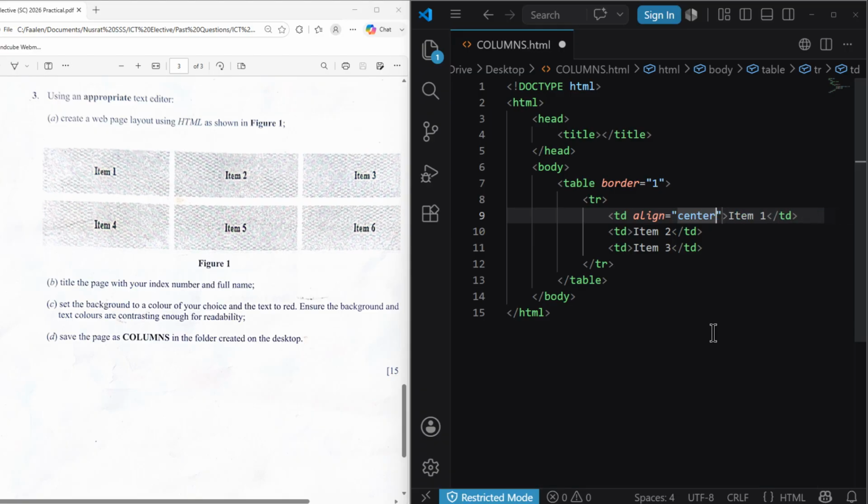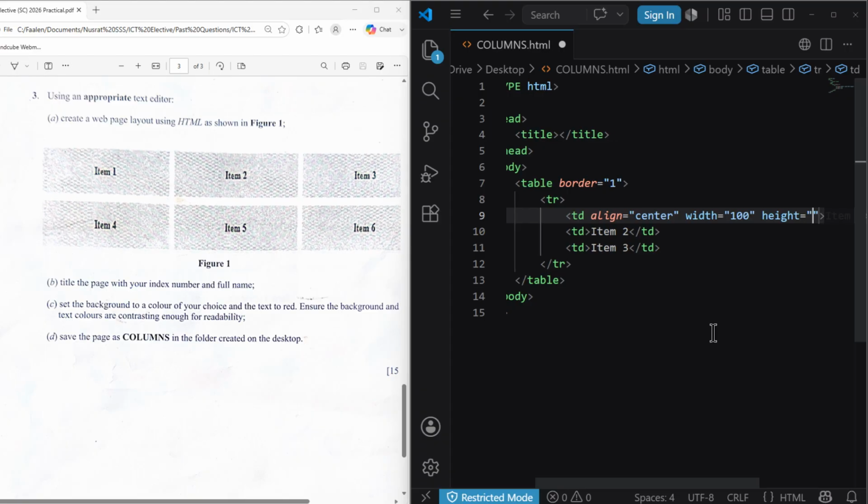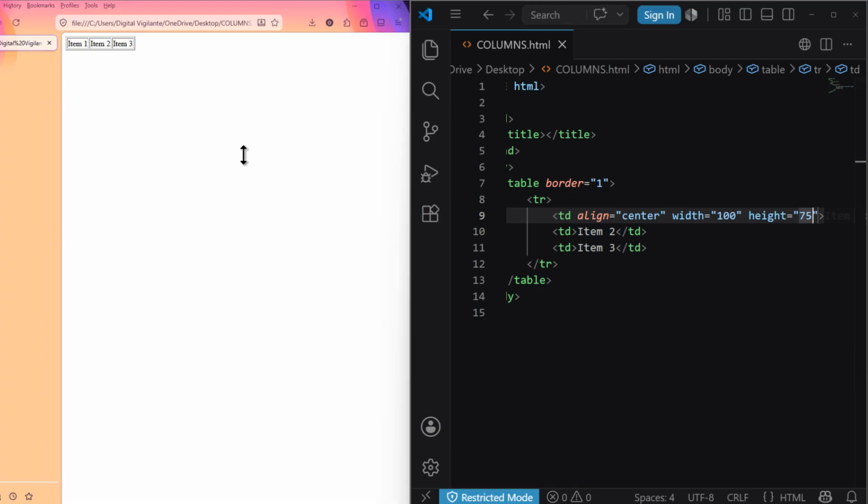Sorry, we're going to say width equals, let's say maybe 100. Then after the width, we're going to say height equals, let me try 75 and see. Once I add that attribute, let me save it and look at the changes.